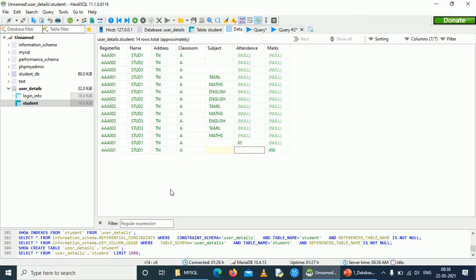I have designed a sample table that carries data such as register number, name, and address. These three are related to student personal information. The classroom column is related to the class he belongs to, and the subject column is related to the subject in which the student has registered to study, followed by attendance and mark. So this is a very simple and basic table that holds all the required details needed for a simple student management system.